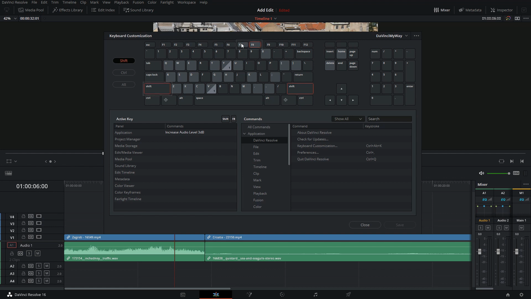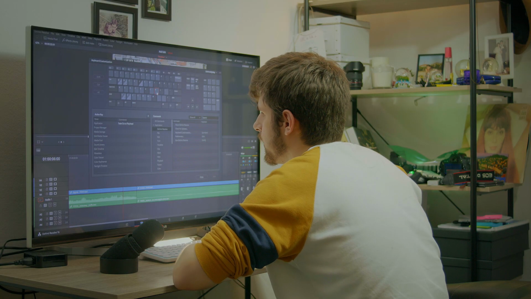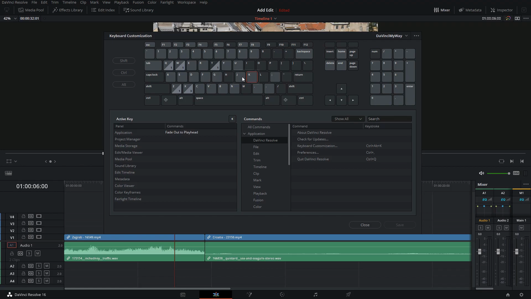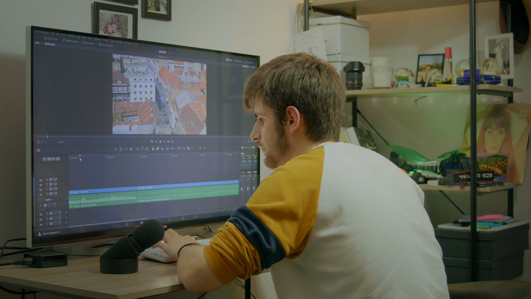On the other hand, if you want to quickly fade in audio, you can assign it to command fade in audio to playhead or fade out to playhead. And I did assign that to my J and K keyboard keys. After you do that, we can show you quick little demo. So let's hear this.